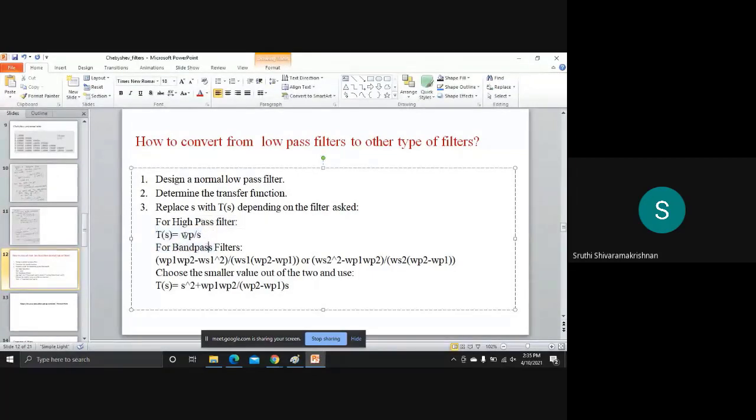For the high pass filter, we replace s by omega p by s, and for band pass filters, we find the values of these two equations. Whichever is the lower value, we use it for finding this, and then we just replace s with p of s. That's all we have to do, and by just making these small changes, you will get your transfer function for the band pass as well as the high pass filter.